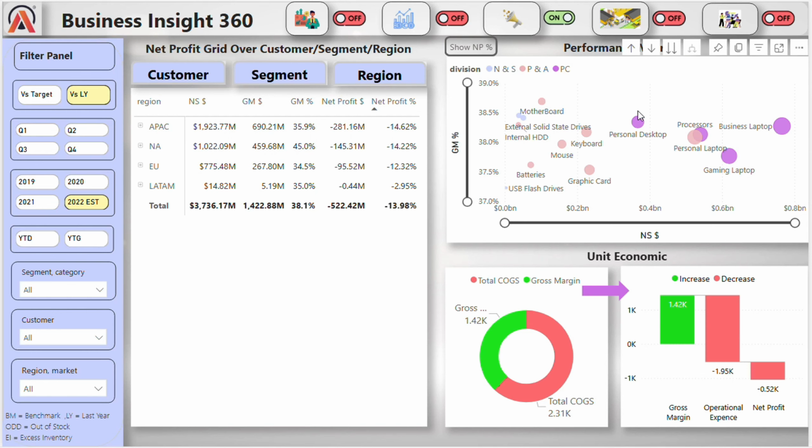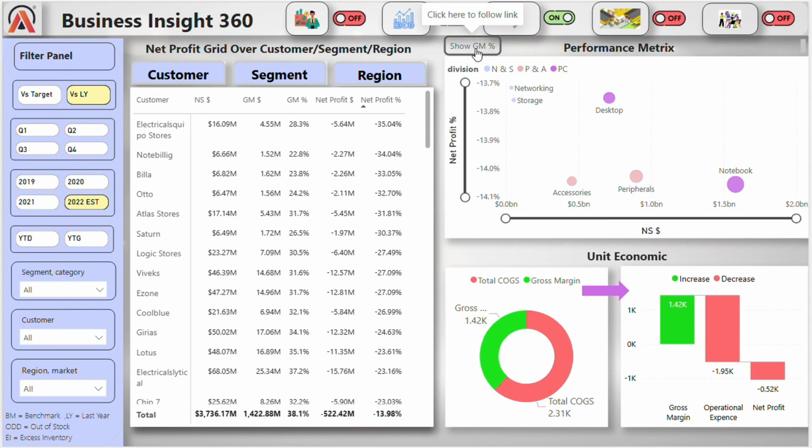Now, as this is a marketing view, a marketing person also wants to see a similar type of scatter plot but with net sales and with net profit percentage. So for that, I have created this button which says show net profit percentage, and if I click on this, this will change the scatter plot and it will show you the scatter plot of net sales and net profit percentage. Now below this scatter plot, I have one donut chart and one waterfall chart.